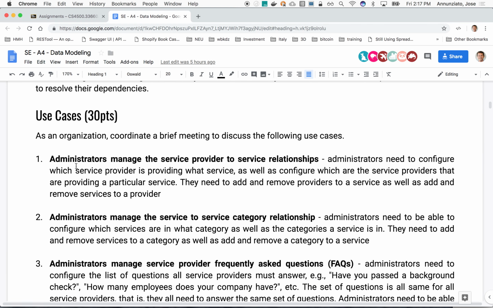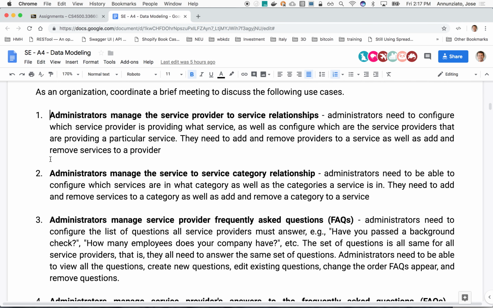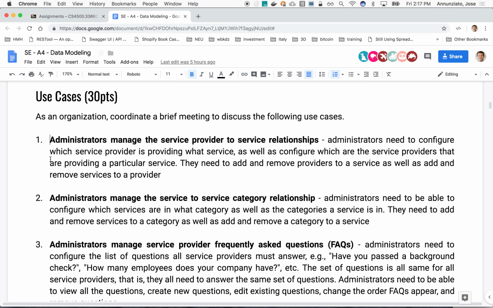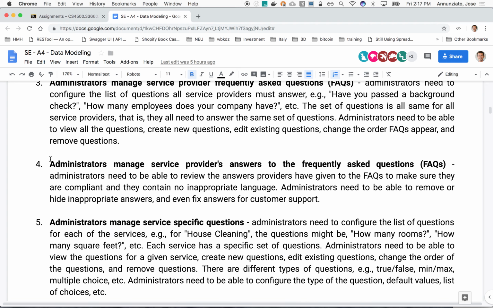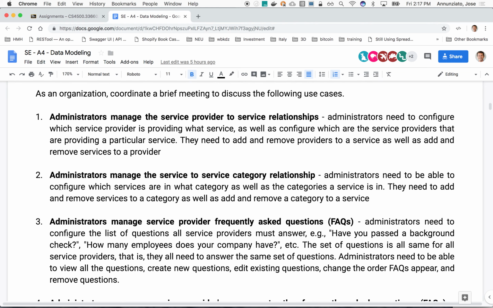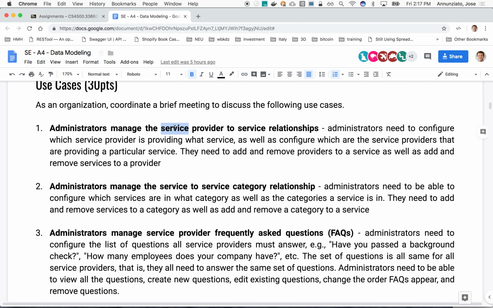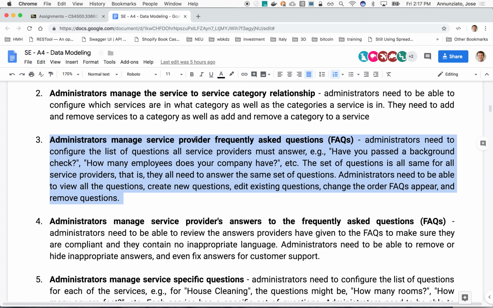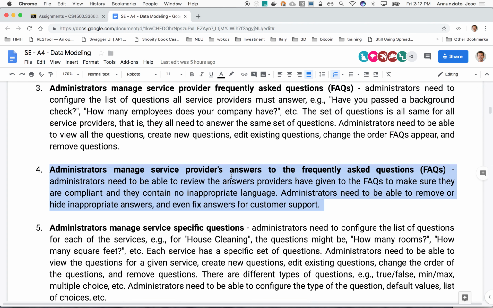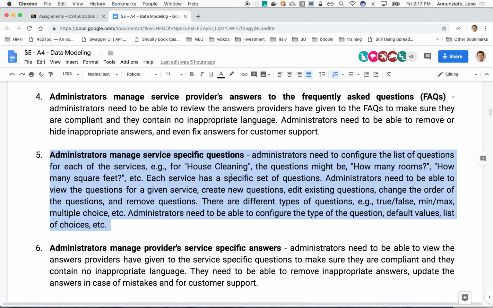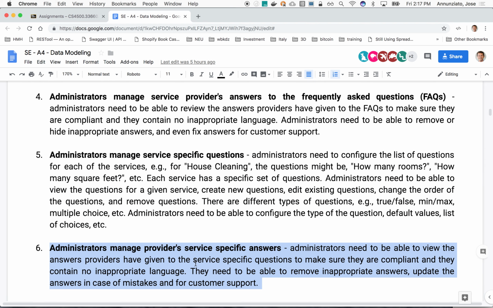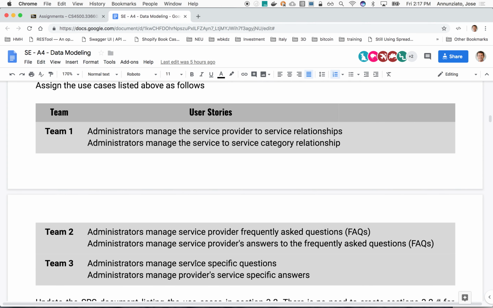There's going to be 6 use cases overall that we're going to be taking a look at, and they're going to be split 2 use cases per team. Right? These are the 6 use cases of being able to either create a relationship between a service provider and a service and a category, creating the frequently asked questions, be able to answer those questions, create specific questions for a service, and be able to manage the answers that folks have answered. Okay? And we're going to split them up by teams.